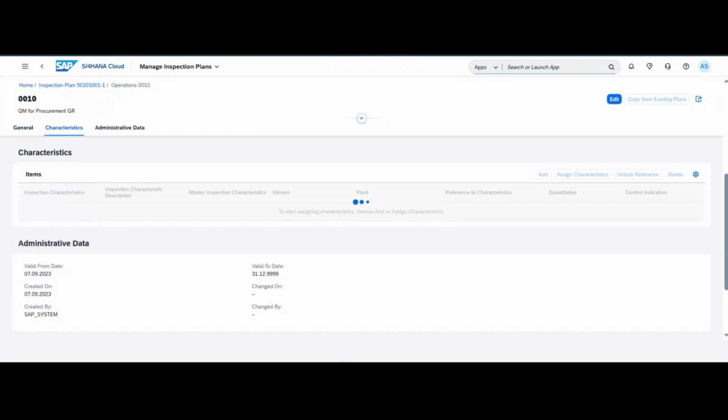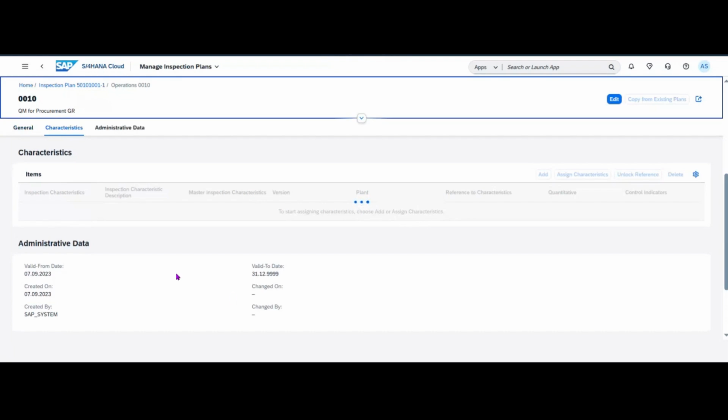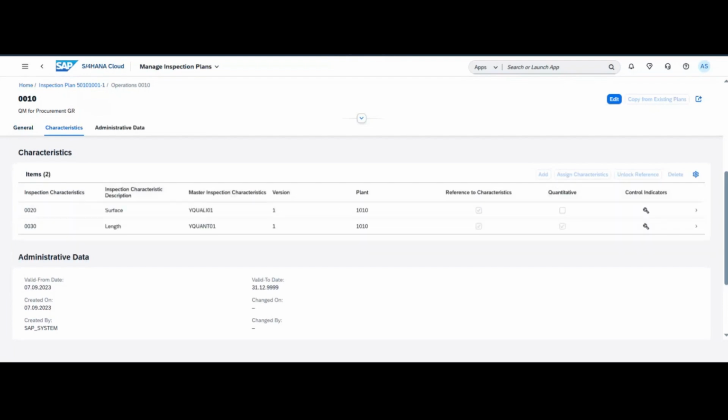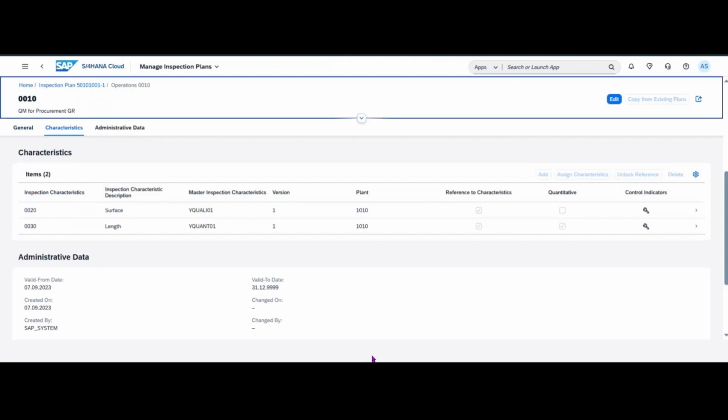The characteristic overview screen is displayed. There are two master inspection characteristics. Sometimes you will see MIC, master inspection characteristic. One is qualitative, surface, and one is quantitative, late. Okay, surface, late, quali, quanti.